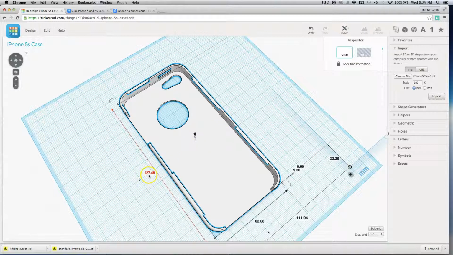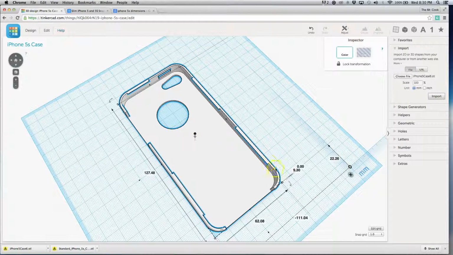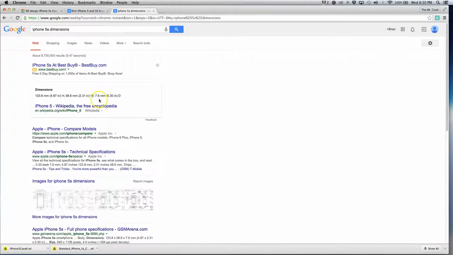It's got about 4 millimeter difference, which means these walls are about 2 millimeters on the left and the right side, so all the way down from the beginning of the phone to the end of the phone. Now let's take a look at our width measurement, 62.08. That should be off by about 4 millimeters as well. And it is there. Okay, 58. And the last one, 9.30. So that one should be off by 2 millimeters or so. And there it is. It is 7.6 millimeters.